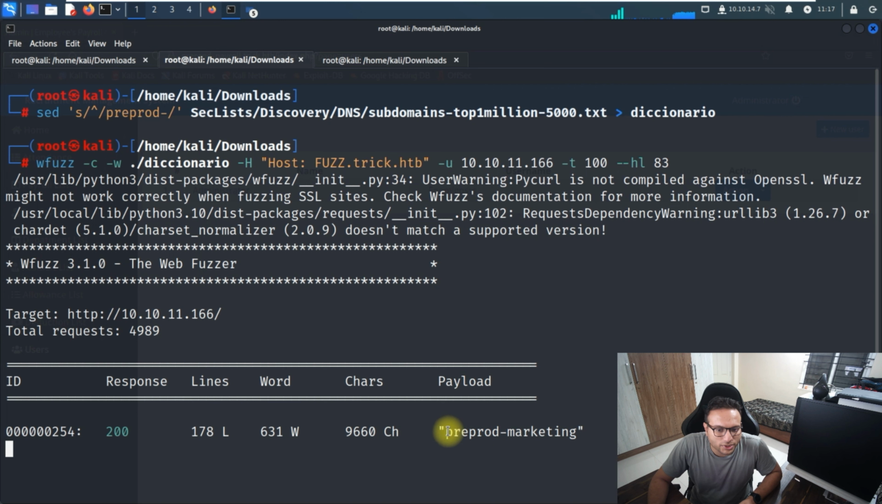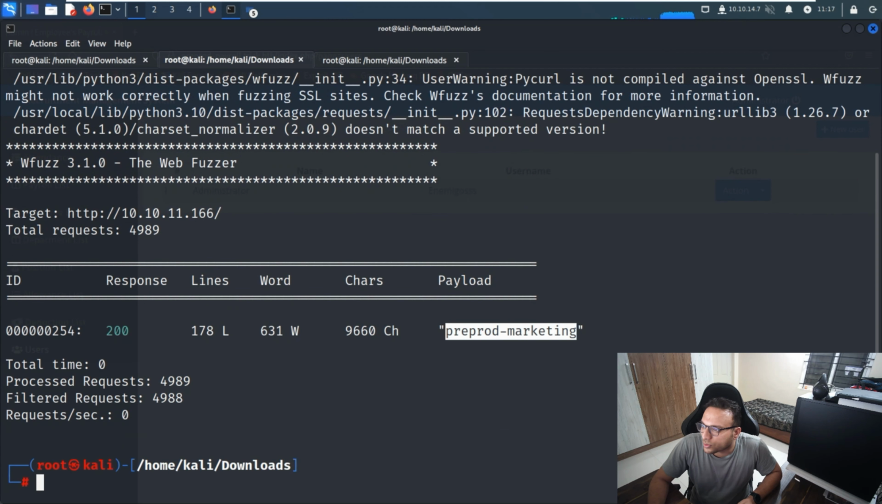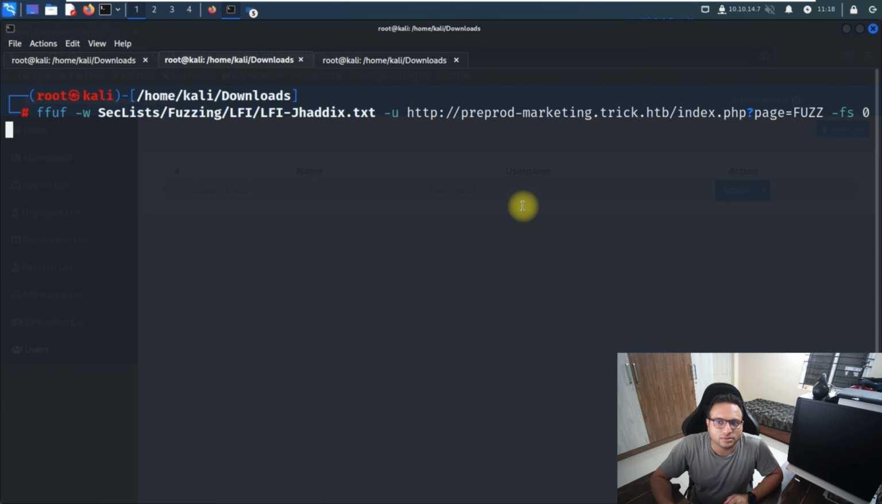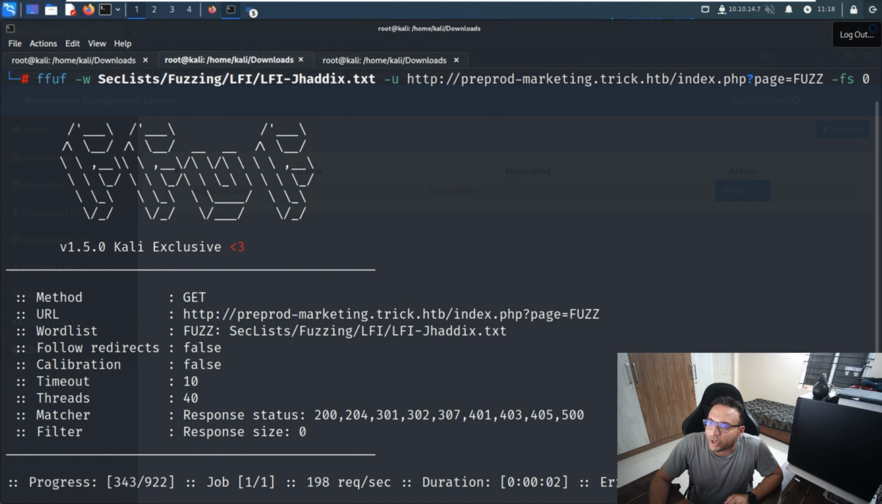Over here we can see a pre-prod marketing. So what we have to do is go back and fire the same command with this one. But before proceeding further, I think we require that to be added also. Just wait a minute. As we got that entry, we simply have to put that entry over here itself. Once we're done with the entry, we have to run FUFF once again with this target, and we can get the output appropriately. Let me run this and wait for the output.